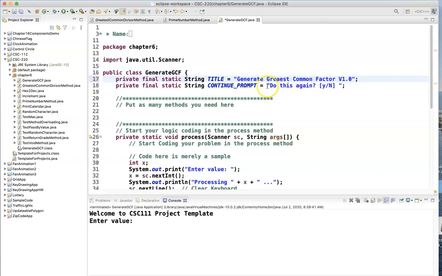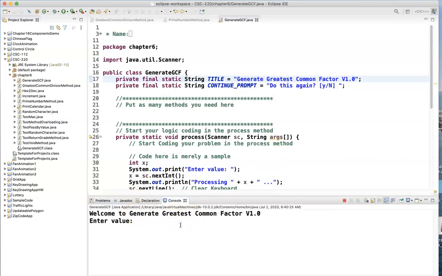And so we'll keep the prompt going. See what's going to happen here. Now, if I run greatest, it's got to be spelled right, of course. Okay, greatest. I'm going to run this program again. Okay. Hey, welcome to Generate Greatest Common Factor. Now, this program right now doesn't do that. It just takes a value. I'll type in the number 5, and it processes the number 5.